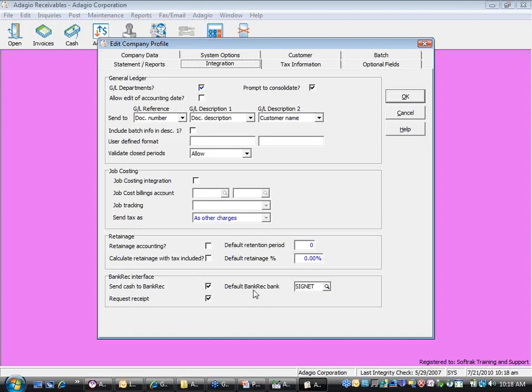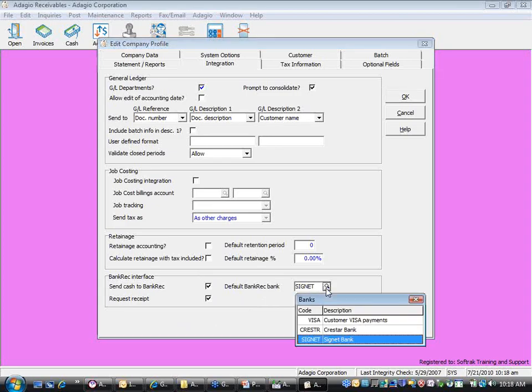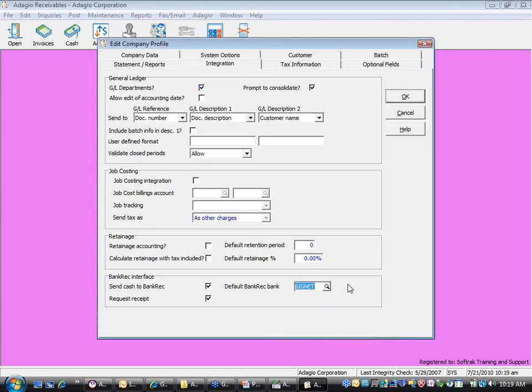By default, if you don't do anything else, it will choose to send to a specific bank, and you can choose from the list of the BankRec banks from this drop-down field here. So without doing anything else, if you only maintain one bank in BankRec, then you would just select it here. If you maintain multiple banks, there's additional setup, which we'll show you in just a moment.